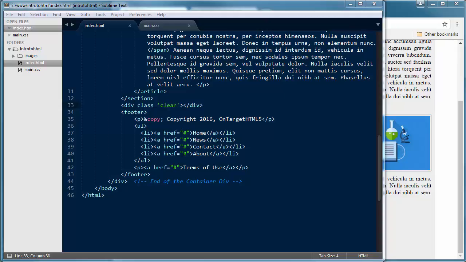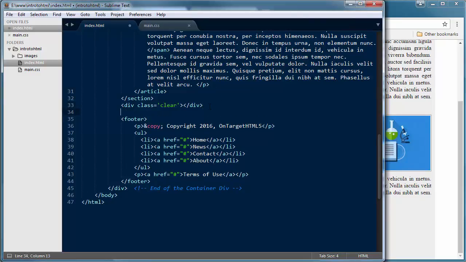Alright, so let's add a horizontal rule to the top of the footer to add some separation between the footer and the page itself. Inside my index.html file, the first thing I'm going to do is add a new HR tag. I'm going to come right below where I've got that closing div, put an HR tag, and give it a class of rule.